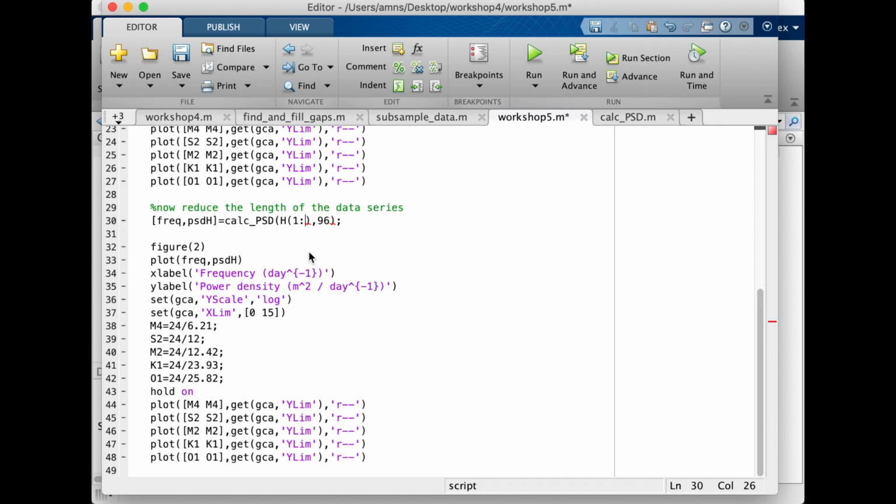maybe 14 days worth, 2 weeks worth, then I can say 14 times 96. So that means that I've got 2 weeks worth of data. If I wanted 1 month, then I could put in 30 times 96. Let's stick with 14 for now. And then I want to open a new figure window, figure 3, and then all of the other things stay the same.